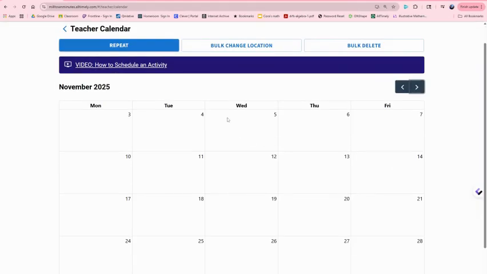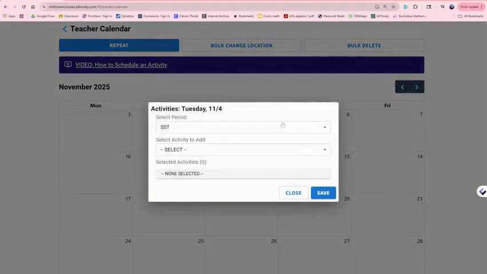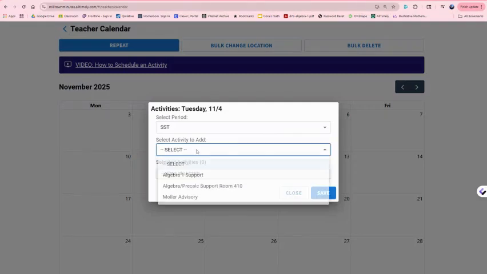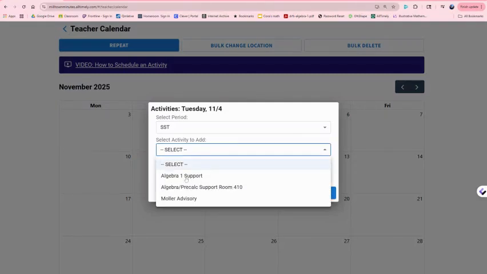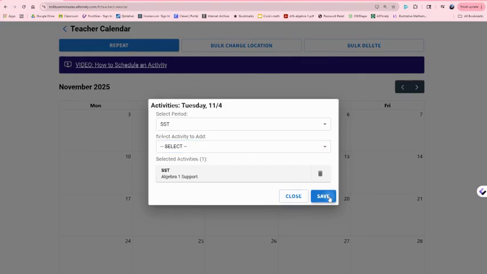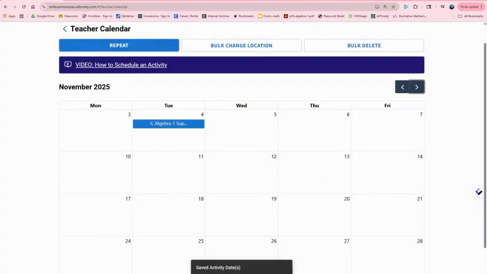And now on the Tuesday, I want to have this class. So I just select Tuesday. Don't change the period. It's SST period. Click the activity you just created and hit save. And now kids will be able to see when they look at this date, they'll be able to see your class. And that's it. That's all you have to do. So you can stop the video now and give that a try.